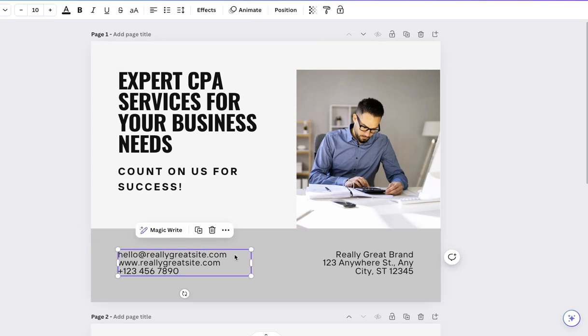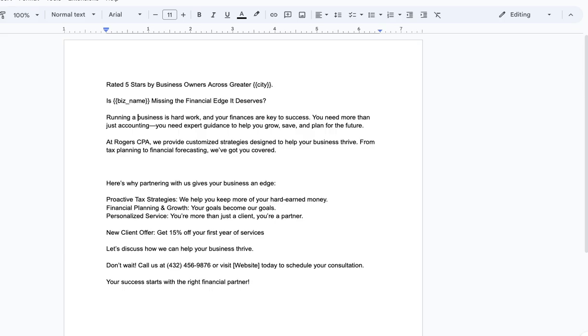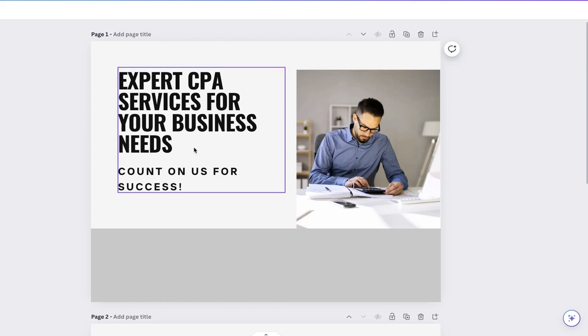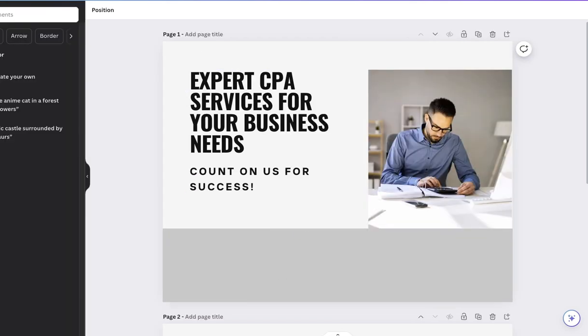And I want to use this area down here to drive a custom message. And so what that would look like is going to say, is business name missing the financial edge? I'm sorry, we're going to use the rated 5 stars by business owners across the greater, maybe like, Phoenix, across greater Phoenix or something like that. And let me just show you when we come back to this template, why I'm showing you that now and how we're going to go about using this.